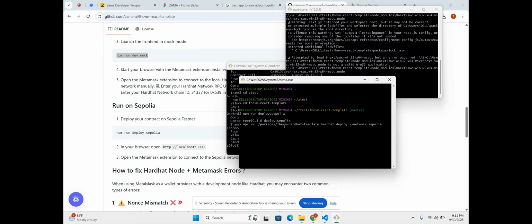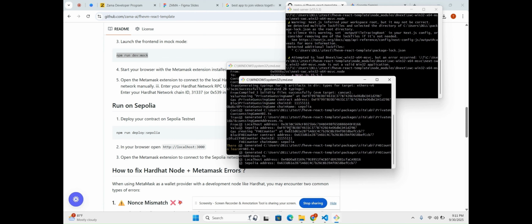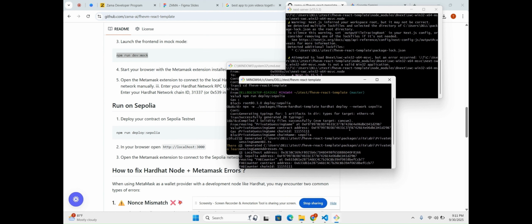The third terminal is reserved for running the client application, but since we haven't built the frontend yet, this terminal will be ready for the npm run dev mock command as soon as the React code is completed.